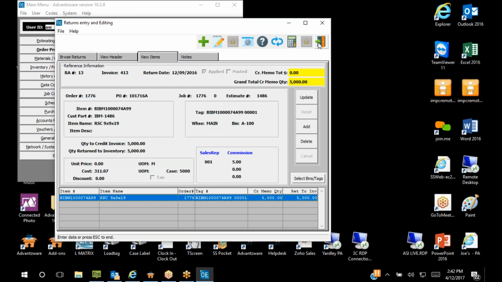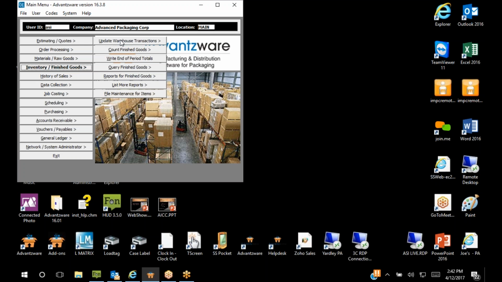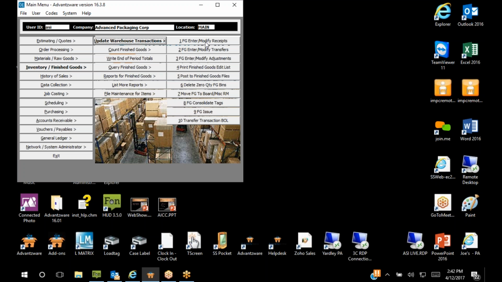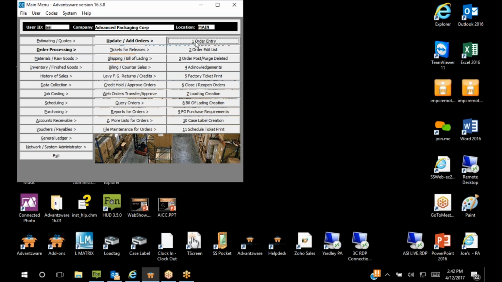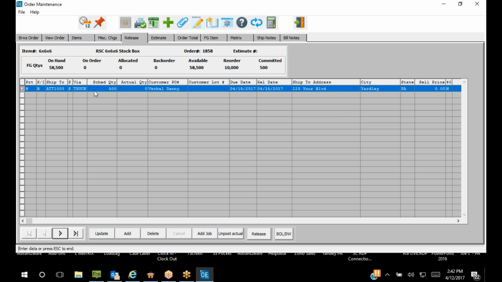And what that does is when you post that via this 3 button, it's going to create a credit memo, and it's going to push those items back to the inventory program as a receipt, but it's really a return receipt. It's going to have a status of an E. The only other option that you have for return is, again, the release screen.